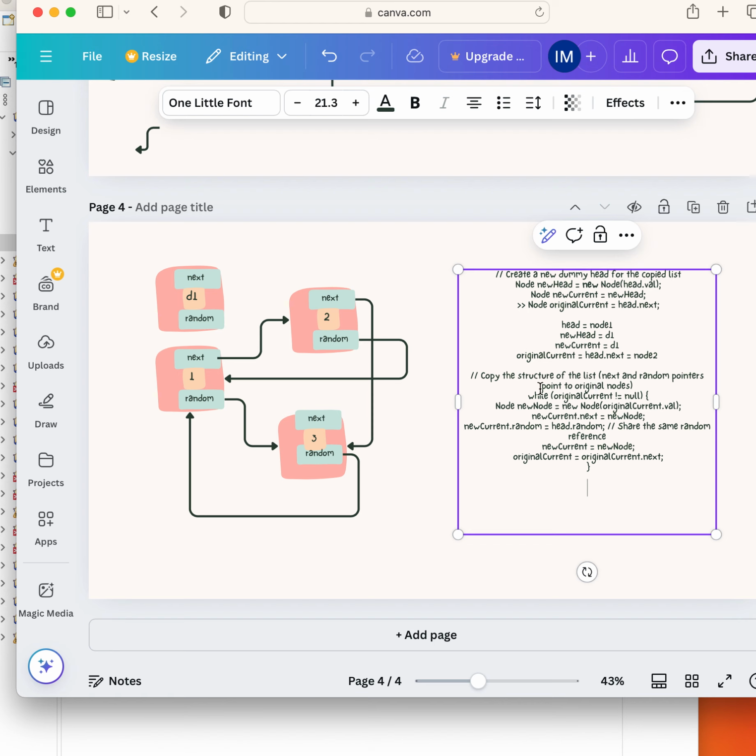So here, while the original current is not null, yeah, the original current, it's not null, it's node 2. So we are gonna be here again. Let's take the cursor from there and put it right here.